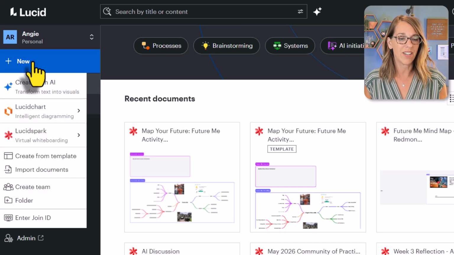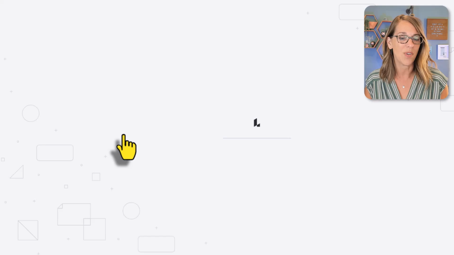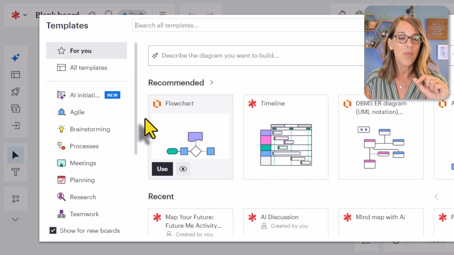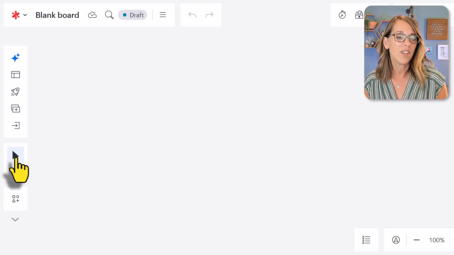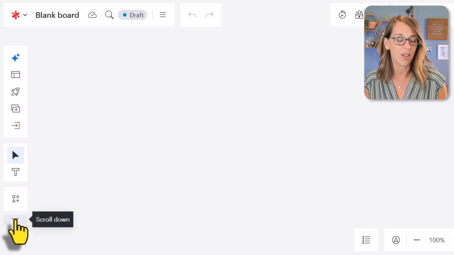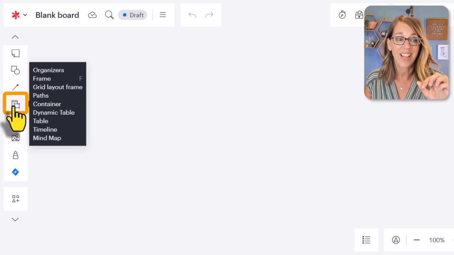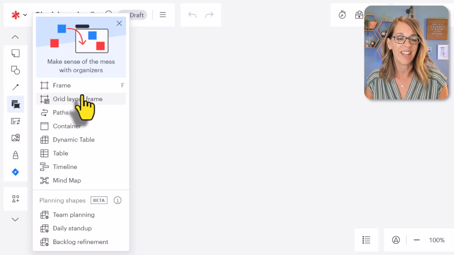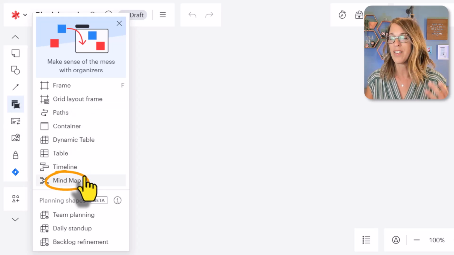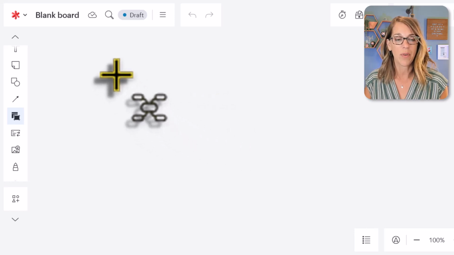So I'm going to click on Add New, and I'm going to do this in Lucid Spark. Let me click off of the templates here. Actually, Lucid has a really nice starting place here. I am going to scroll down until I get to the organizers menu. I'm going to click on that, and then down here towards the bottom, it could not be easier. I'm just going to click on mind map. And then I can drop this wherever I want to drop it.